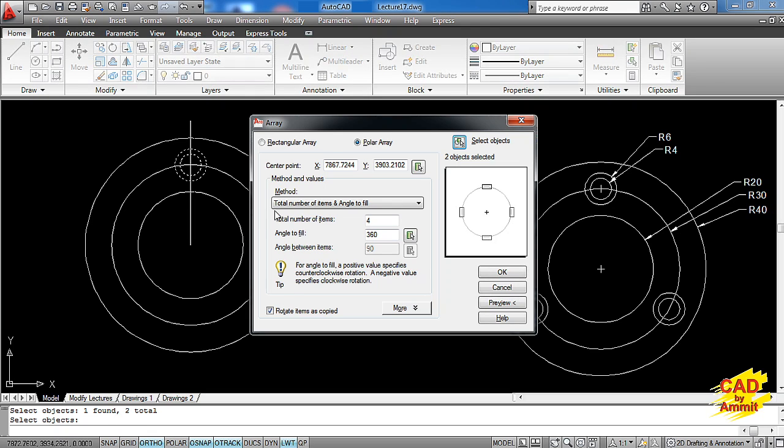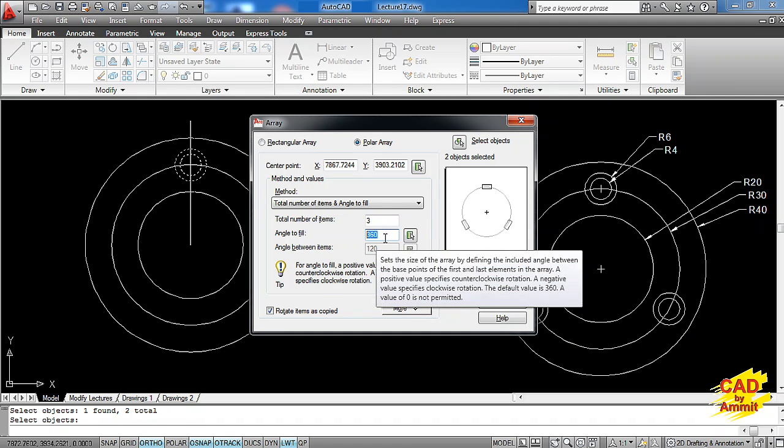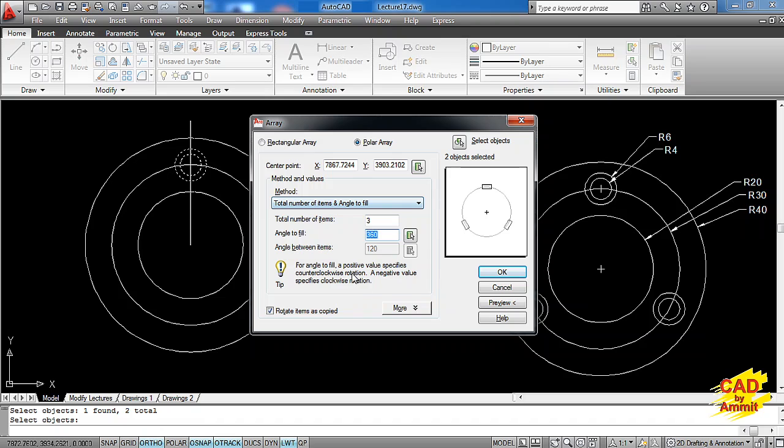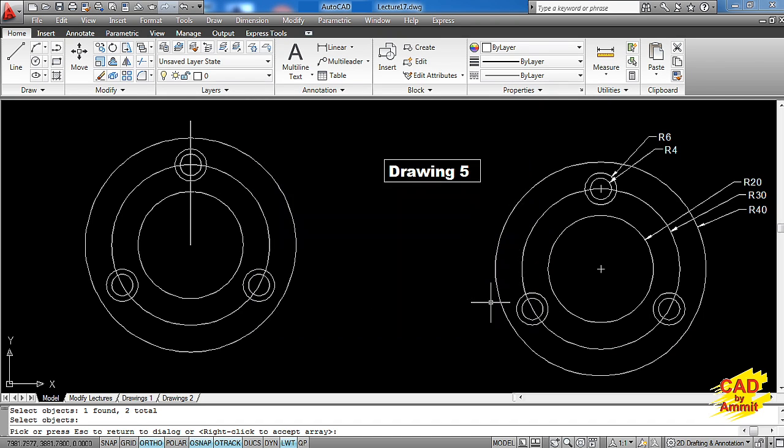Enter. We go with the total number of items and angle to fill option, because we know that the total number of items is 3. You can count it over here. We have 3 items, 1, 2 and 3. And the total angle that we want to use here is 360 degrees, because we know that a circle makes an angle of 360 degrees on its center. So angle to fill should be 360 degrees. Objects are already selected. You can click on the preview option. If you're happy with the preview, you can just press enter to commit the command, and drawing number 5 is over.